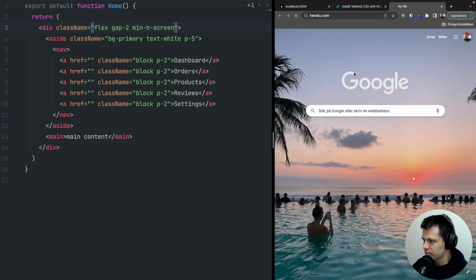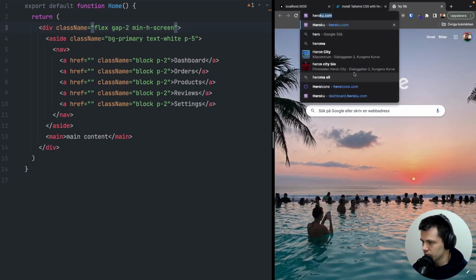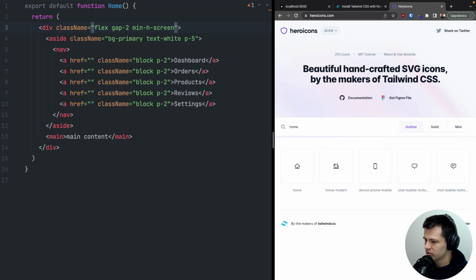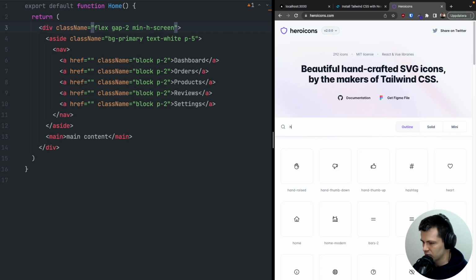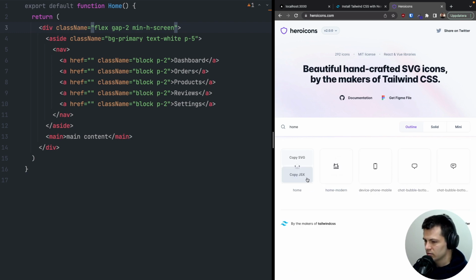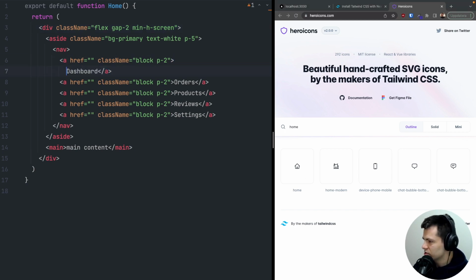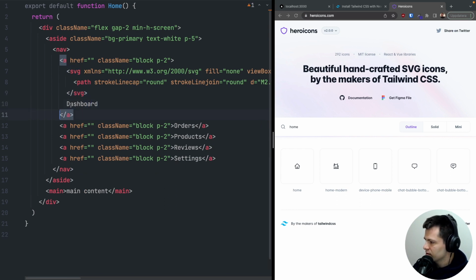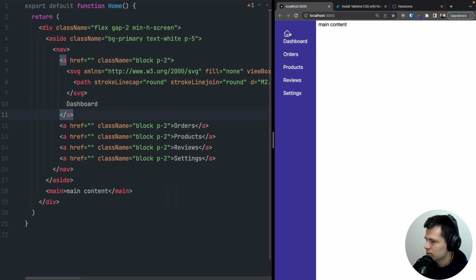So I will use hero icons, not Heroku, sorry, hero icons. And let's search for maybe home for dashboard, or do we have anything for dashboard? No, let's do home. Let's use this one, copy JSX, and I will put this JSX here, and closing tag of a tag will go here. So we have our home. It doesn't look alright, but we'll fix it in a moment. Let's put more icons first.